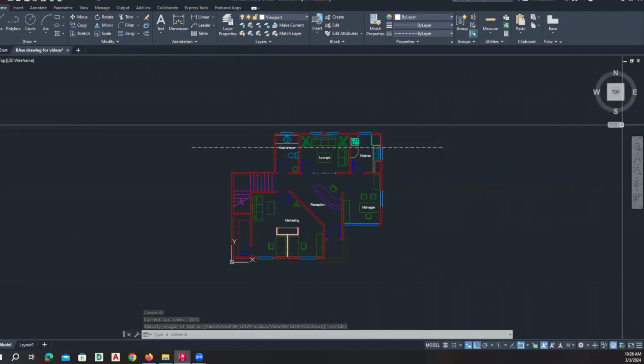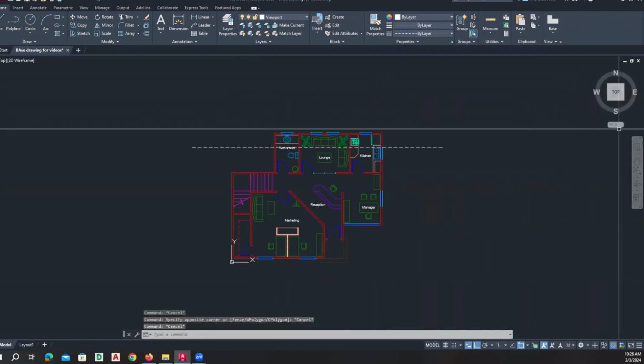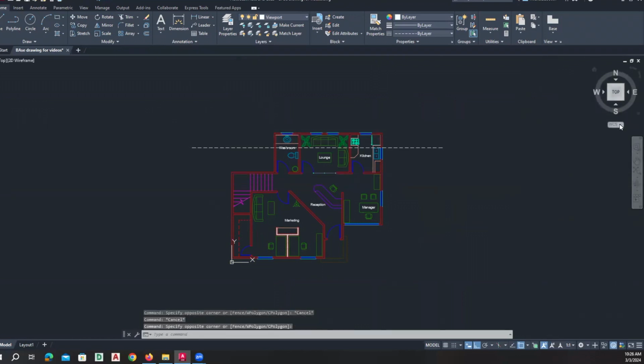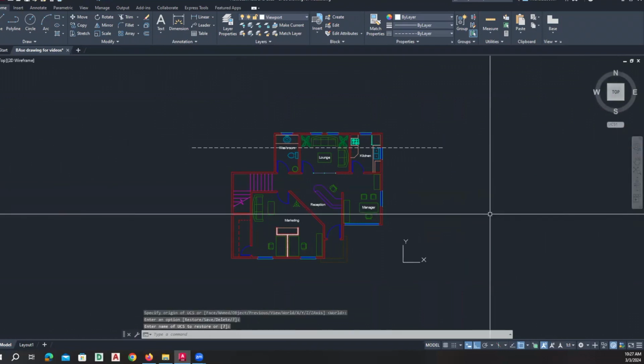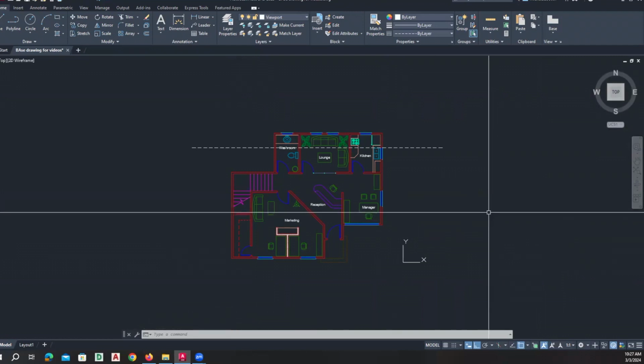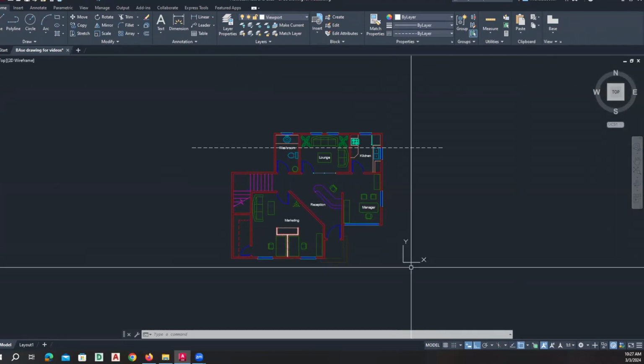I can come back over here and activate it and return back to UCS1 and it brings it back. And that's very helpful for what it is that we're going to use it for, not only in two-dimensional drawings, but also in three-dimensional drawings when we get to that part of it. So that is the UCS.